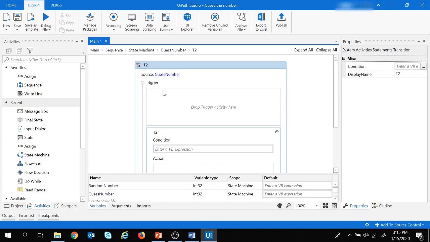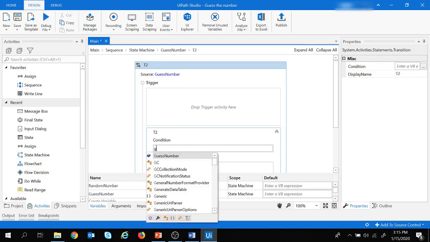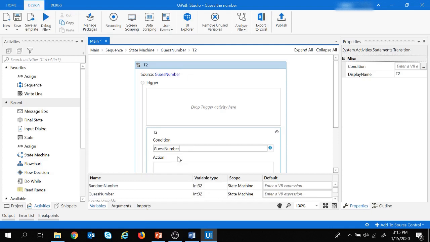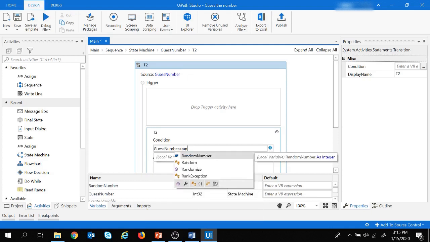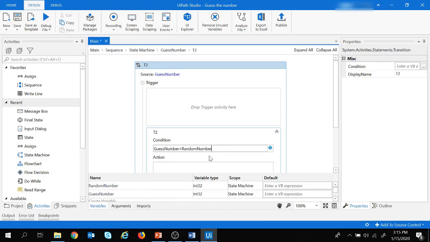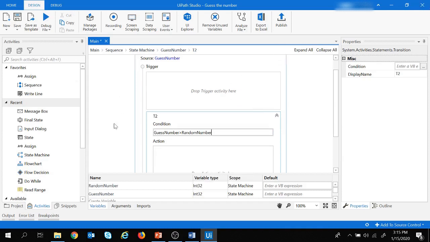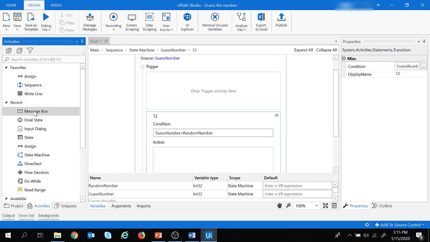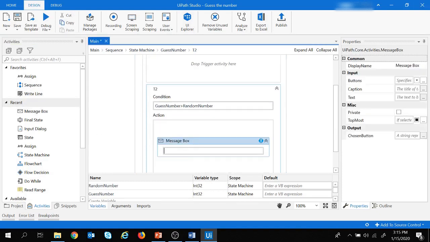Let's start looking into these sections. The first one is trigger. We can skip this trigger as of now. Let's focus on the condition. The first condition I would like to add over here is guess number greater than random number. In case my guess number is greater than the random number, I want to display a message over here. Let's add a message box, drag and drop it over here, and I'm going to give the message as guessed number is greater than random number.